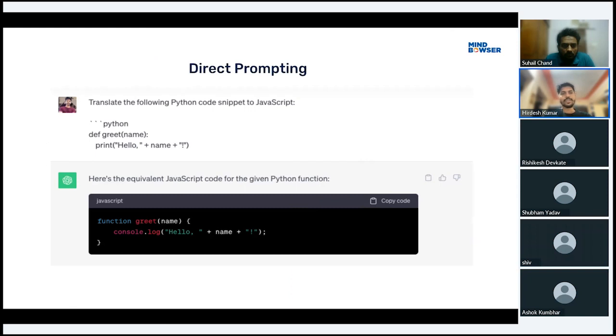So this is the basic example of direct prompting. Here, I'm just asking ChatGPT to translate Python code to JavaScript. As I'm a JavaScript developer, let's say I have some function in Python and I want to convert it to JavaScript. At that time I can simply say, convert this Python script to JavaScript, and it will give me the output in JavaScript syntax.